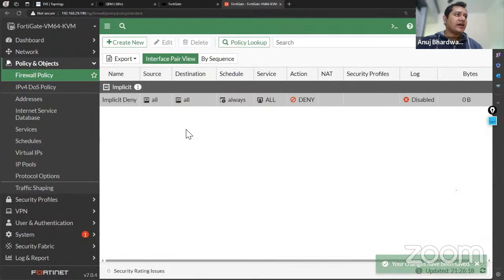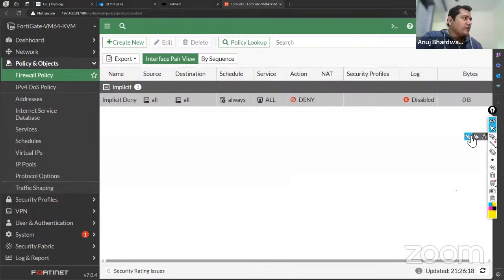You see that implicit deny. This is the default policy available in the FortiGate firewall, and it makes sure that no traffic is allowed from any source to any destination. This "any" is the Palo Alto concept. Here we use it as "all", but the purpose of both is the same. There's no change in that. It means that from all sources to all destinations, the traffic is denied. So whether you are coming from port one to port two, or from port two to port one, whatever you are doing, the traffic is not allowed to pass through.